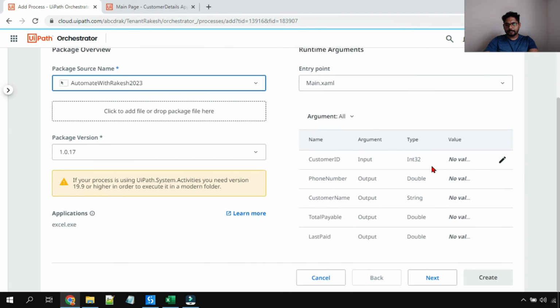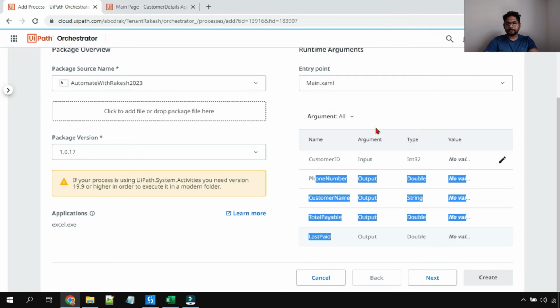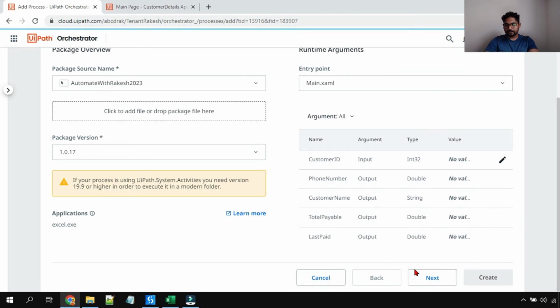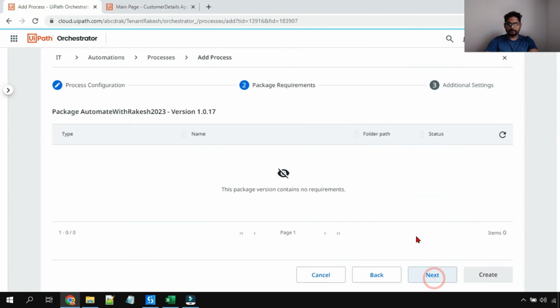All right, and then you can see the arguments that we have created. Remember, customer ID, phone number, customer name, total payable, last bit, all those arguments have come here. So this is the input, the rest of it is output. Clear? I'm going to hit on next, and the version is 1.0.17. Check all those options. Done.